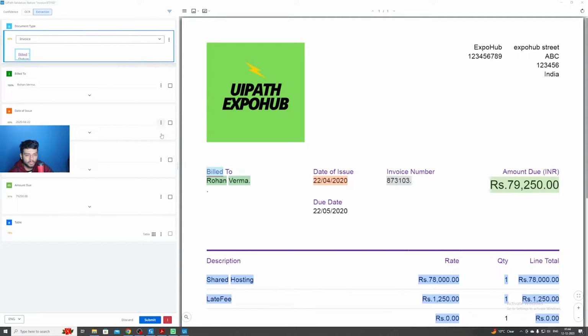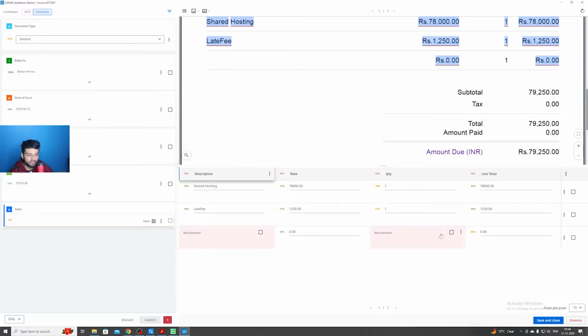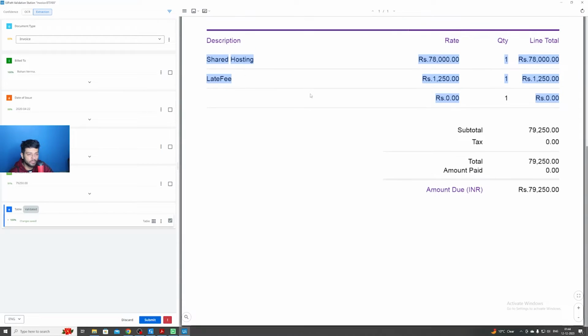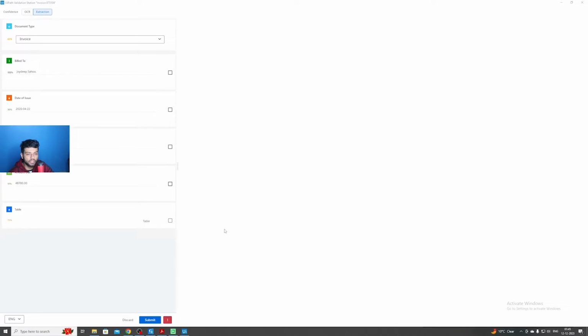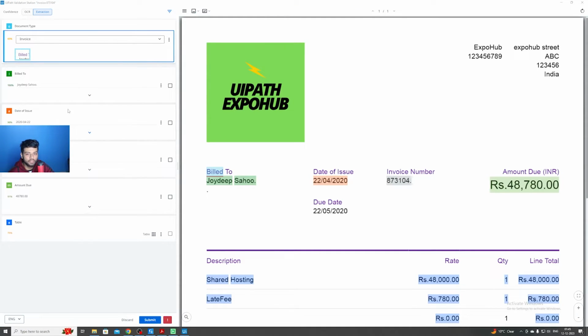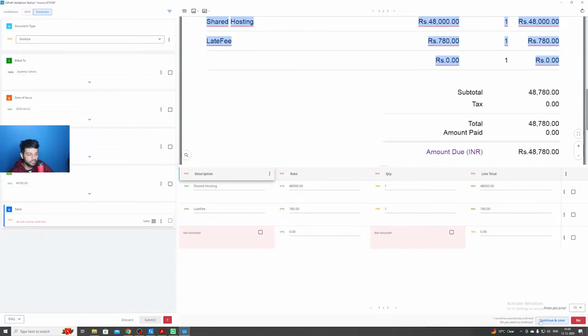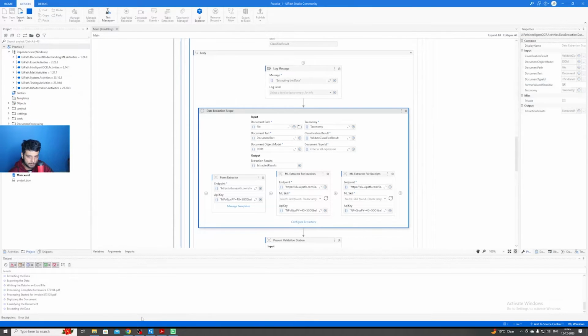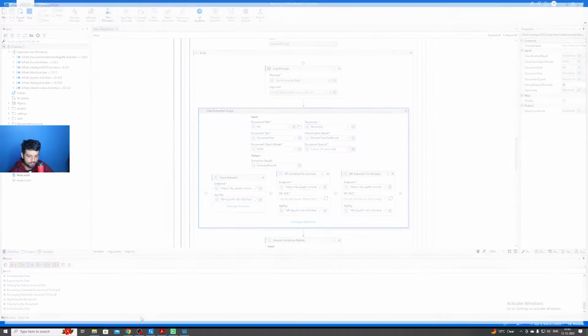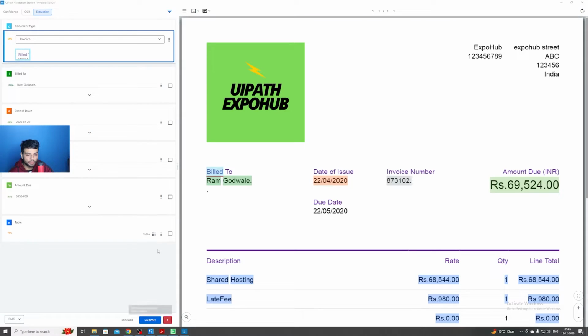Rohan Baba. Now it will be extracting it correctly because we have seen in the previous video that the form extractor was working for this perfectly. But now all these four fields are extracted from the machine learning extractor. Okay. Let's see for this receipt as well. Joydeep Sahu. Okay. Save and close. Continue and save. Submit. Now the last invoice.